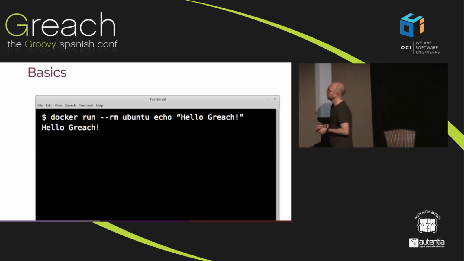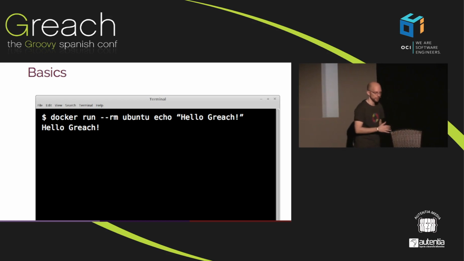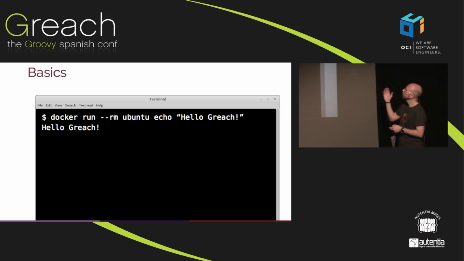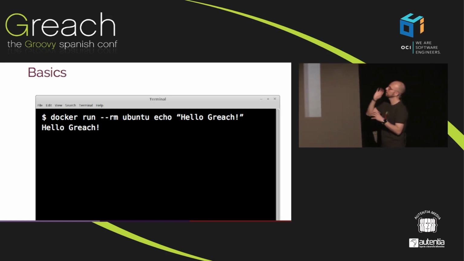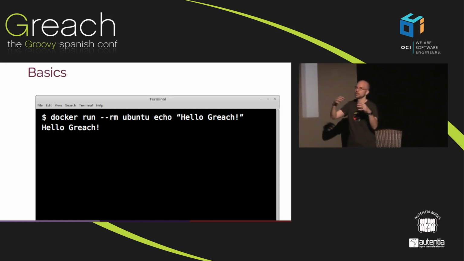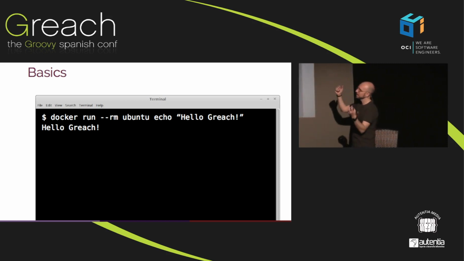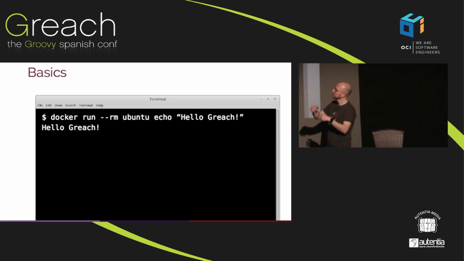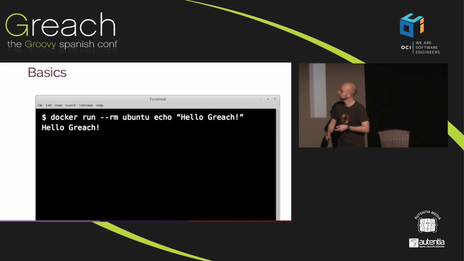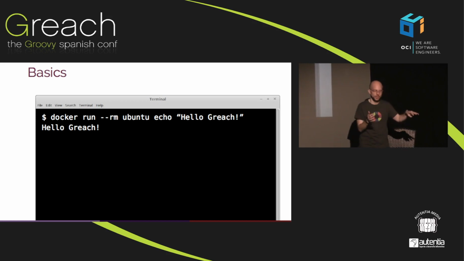So now let's see how we can use Docker. You need to install Docker on your machine. And if you execute this command, docker run --rm ubuntu echo hello Greach, what Docker is going to do is pull the Ubuntu image from the Docker Hub repository, if you don't have it installed on your machine. It's going to create a container from that image, and it's going to execute echo hello Greach inside that container. And at the end, because of this --rm, it's going to delete this container.